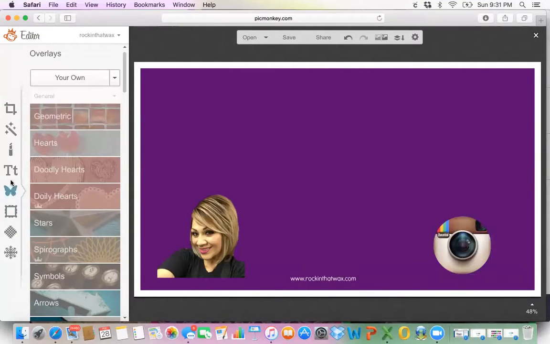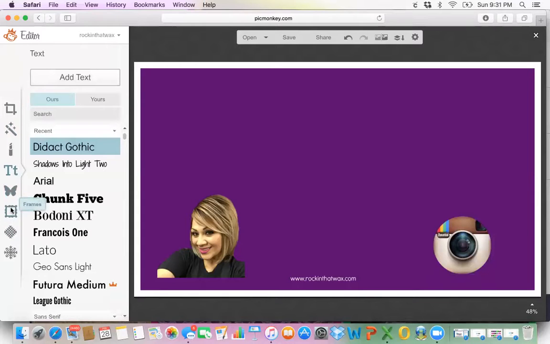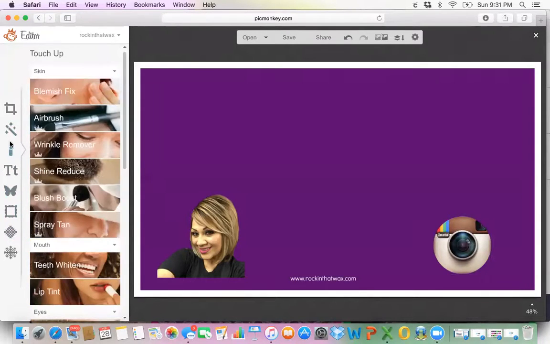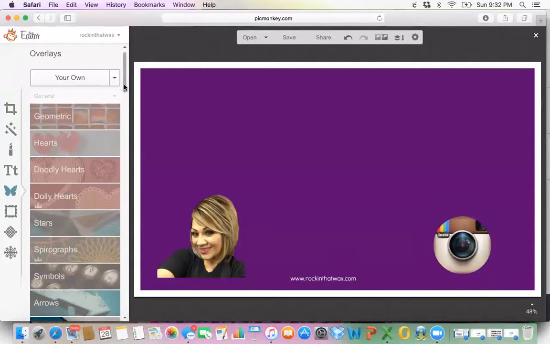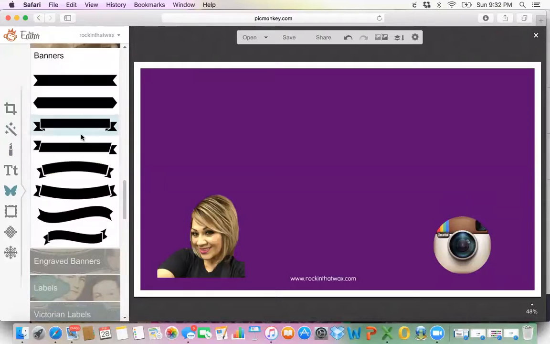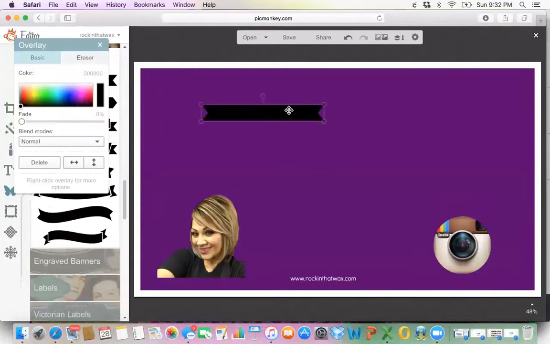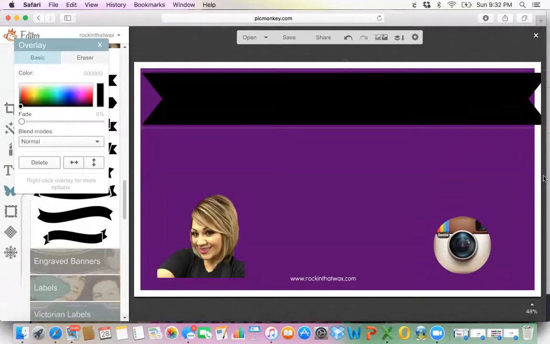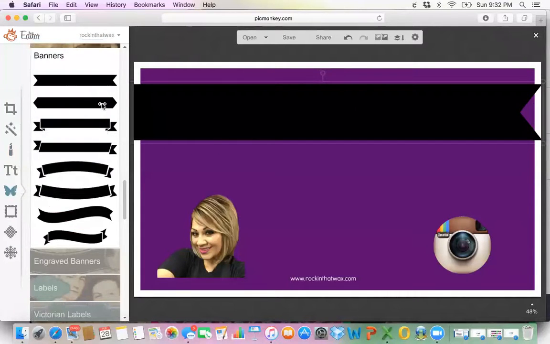Okay, so here I'm going to add some text. But because I like color and I like things to pop, I'm going to show you guys how. I think it's overlays. Okay, overlays. So here we're going to go to banners. If you click banners, I'm going to insert this banner because this seems real bland and purple to me, just a big old purple spot. So I'm going to put this here. I'm going to make it big.